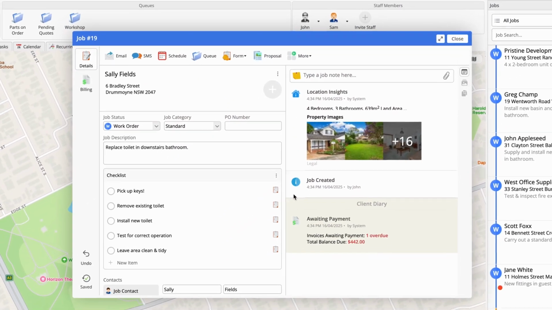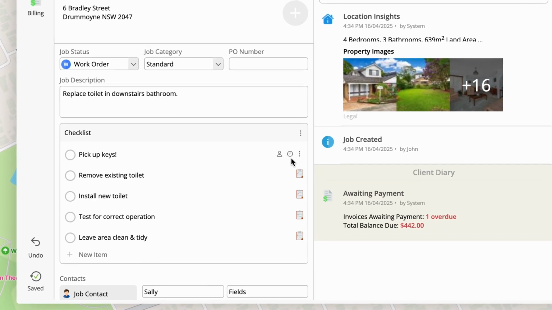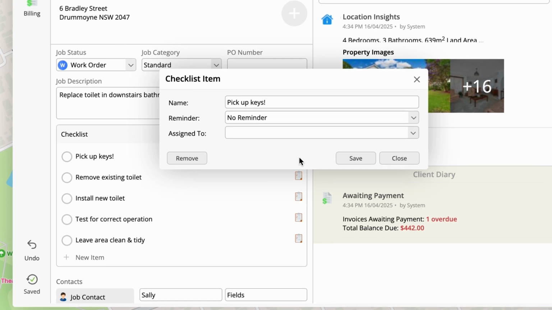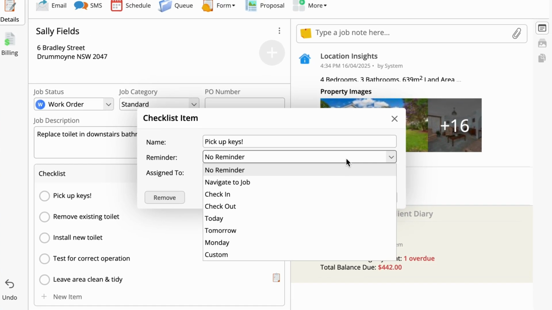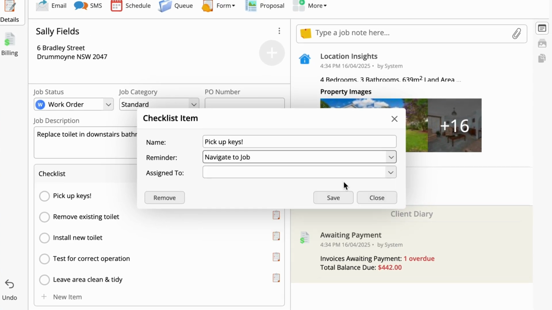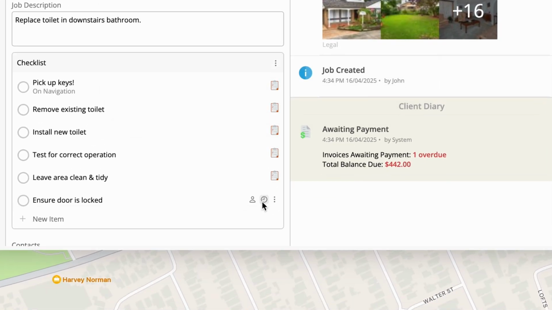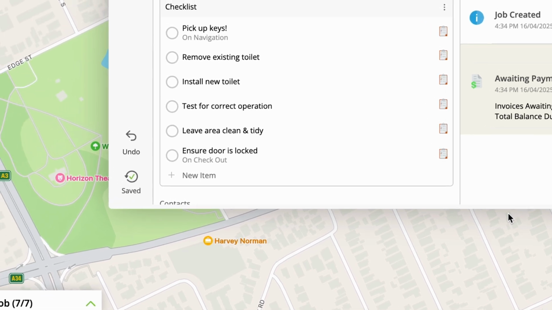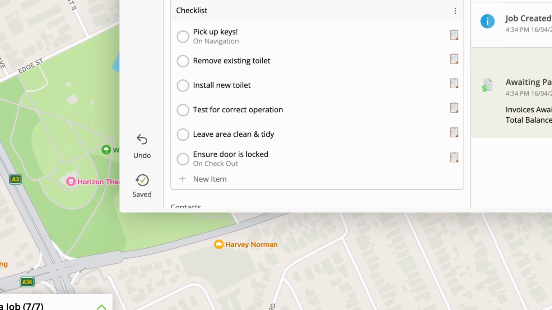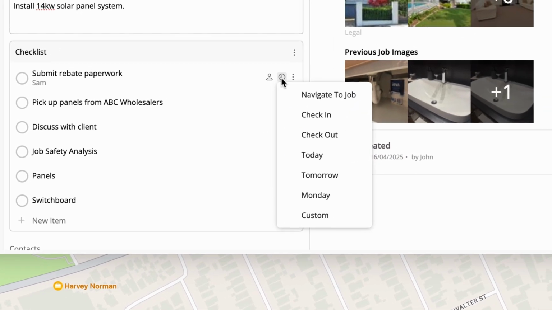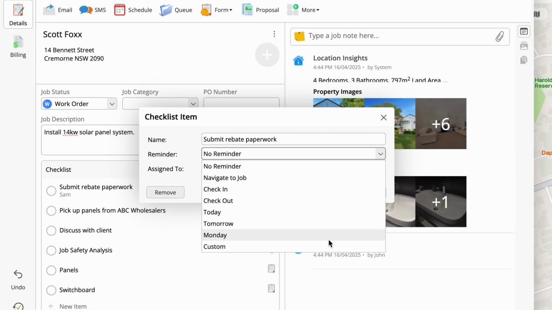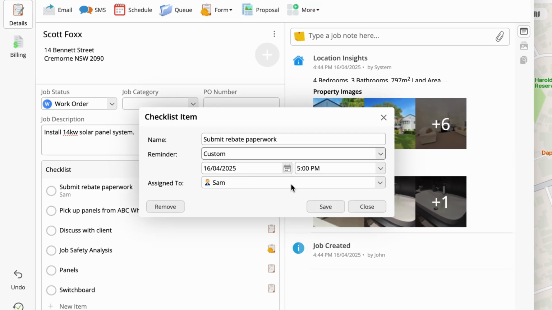To set a reminder for a staff member about a task, click here or here. For example, you could remind whoever starts navigating to the job to remember to pick up keys first. Or a reminder on check-in or check-out, like to lock the door or clean up. If you assign a task, you can remind them at a specific day and time as well, and it'll notify that person when it's due.